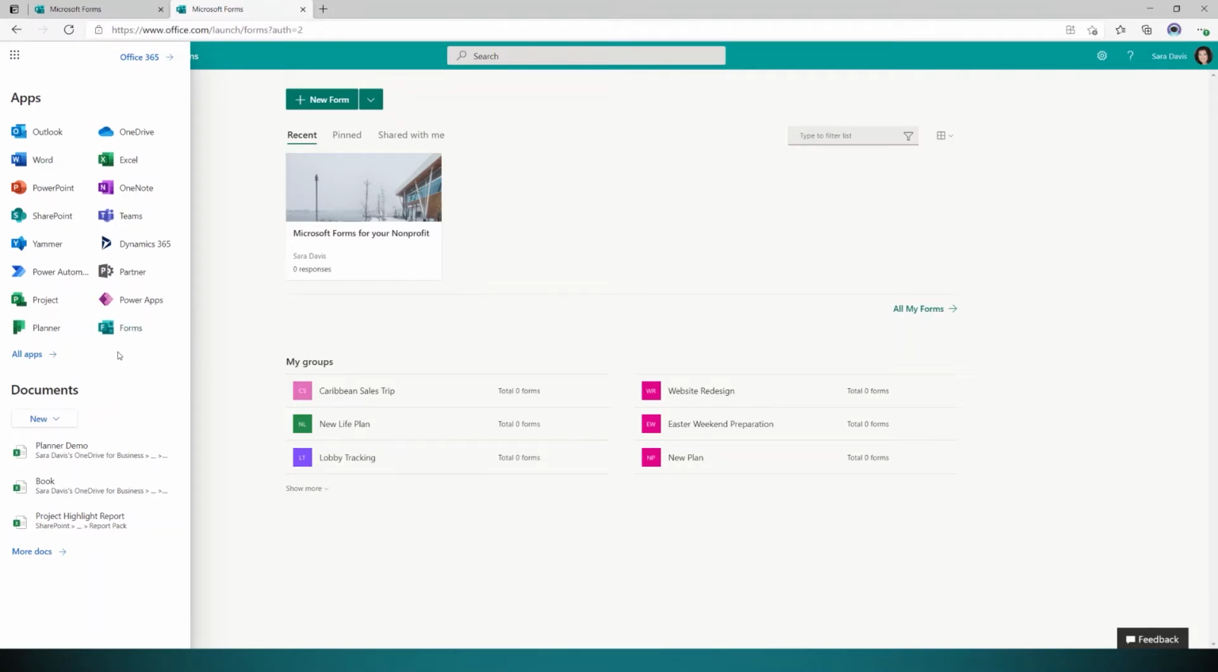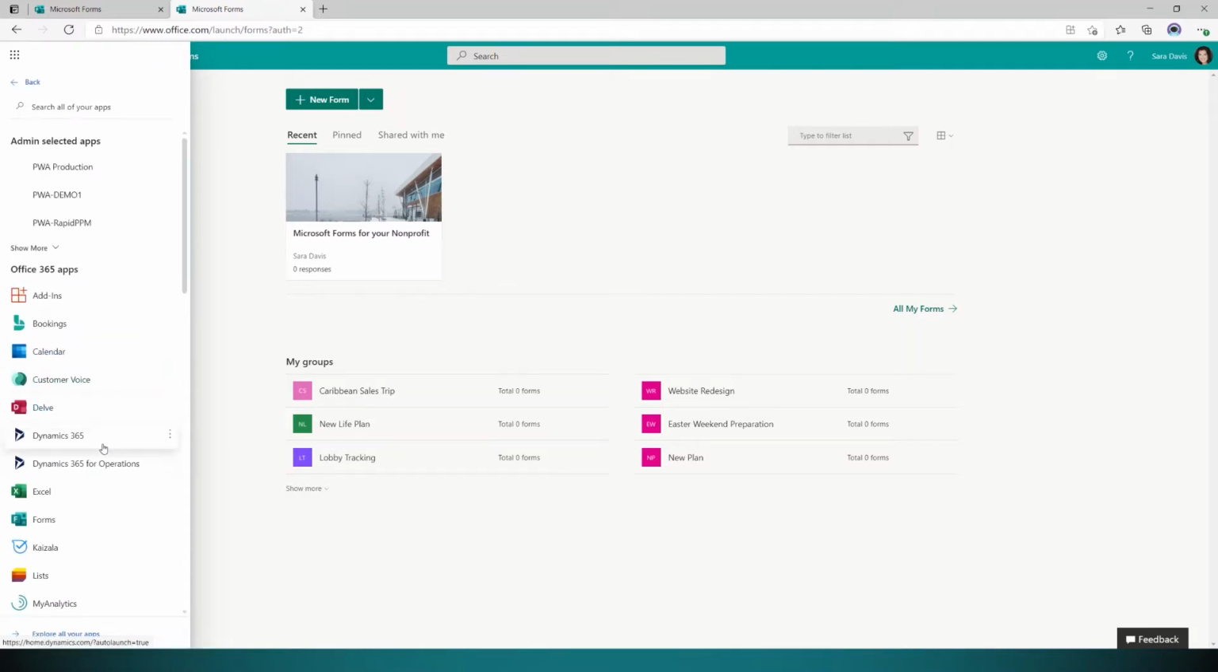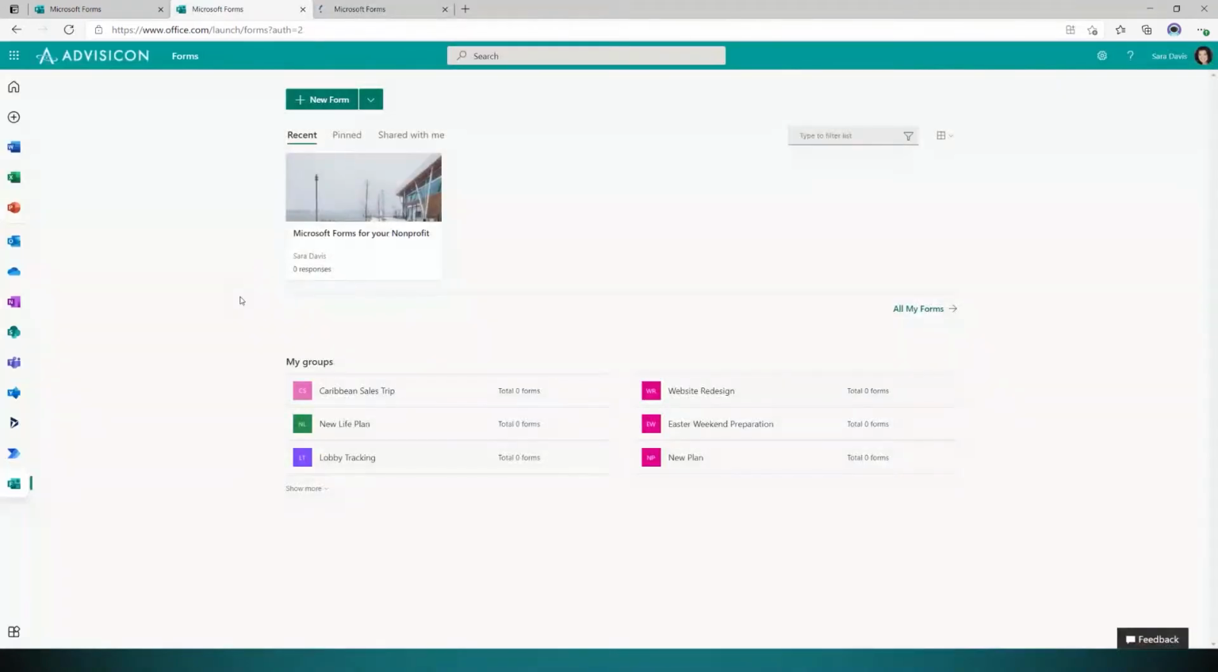And if you're not seeing it, all you have to do is click all apps and it'll list all of the apps available to you. And you can just go to Microsoft Forms, whether you click here or you can click the ellipses here and open in a new tab. So this Microsoft Forms homepage is actually relatively new. They just recently changed the interface.